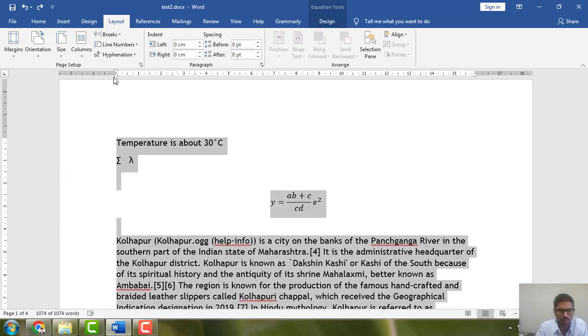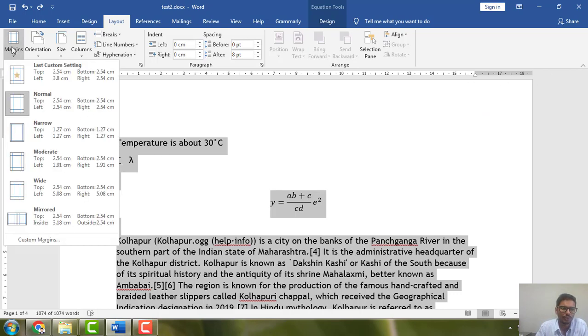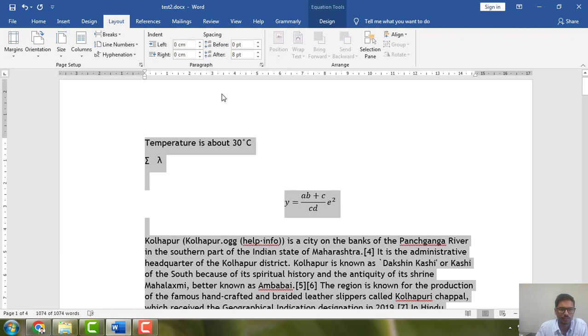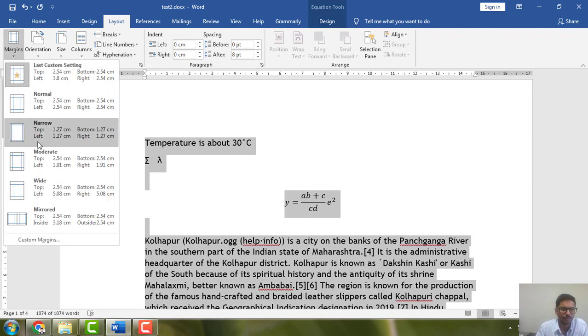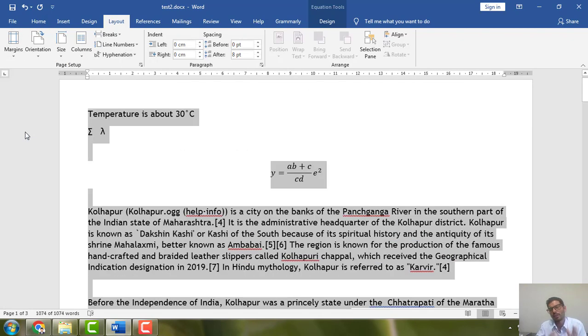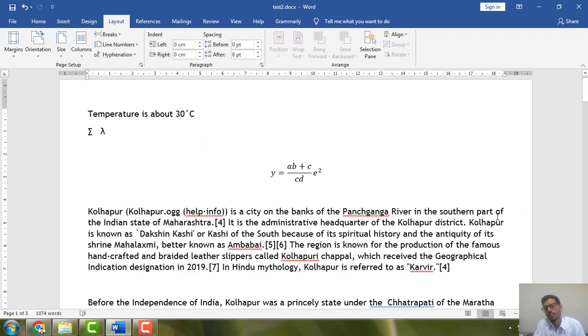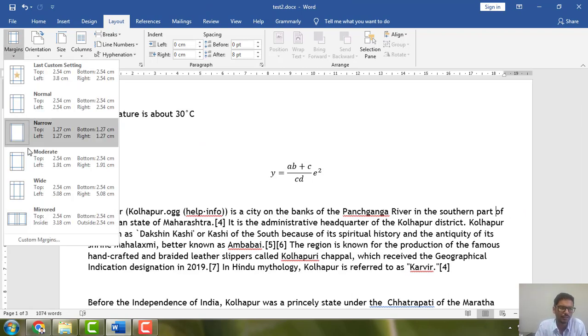So the margin is now about 2 points here and 2 points here. If you wish, you can have custom margin. Now it has been reduced. Narrow margins, if you want to extend it. For a particular line, if you extend above the margin, it may not come when you print. That you must take care.